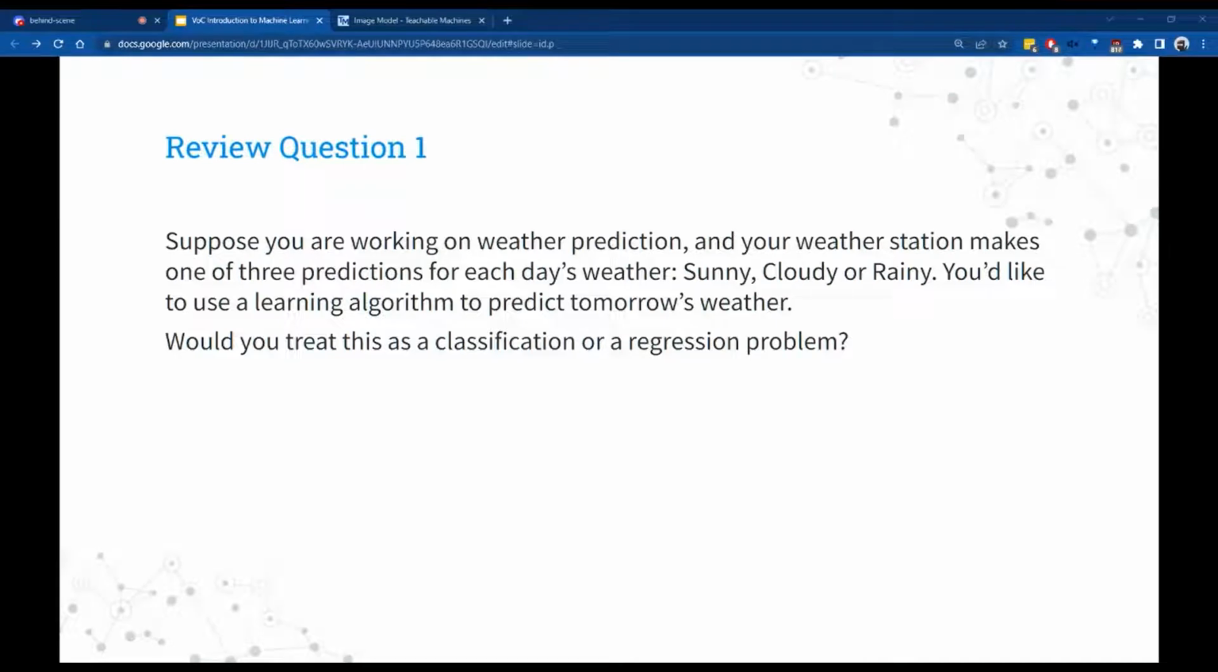Okay, so for example, here's this question. It's saying that we're working on weather prediction. Your weather station makes one of three predictions for each day's weather: sunny, cloudy, or rainy. You're trying to learn a learning algorithm to predict tomorrow's weather. Would you treat this as a classification or a regression problem? Feel free to just send it in the chat.